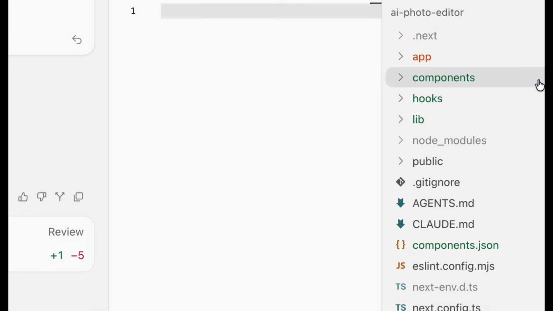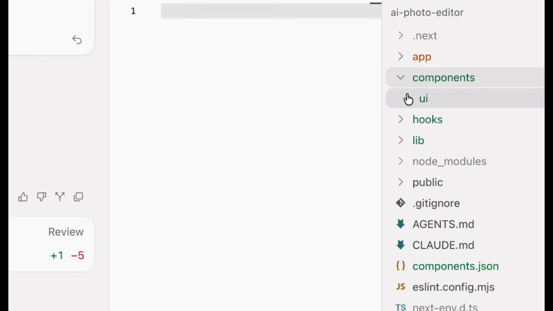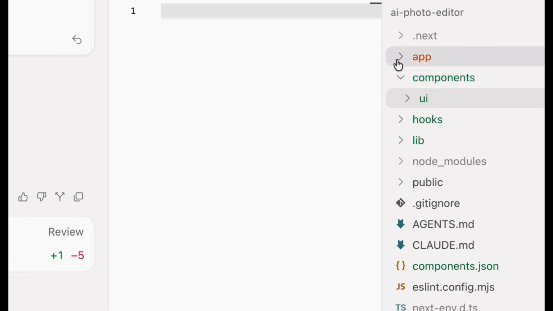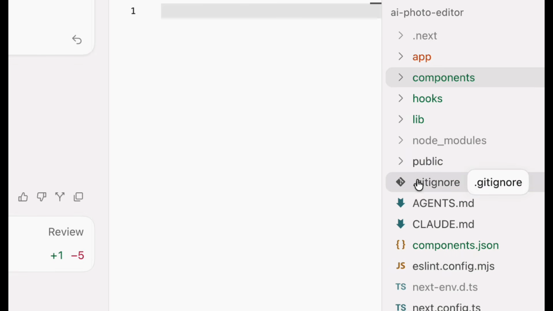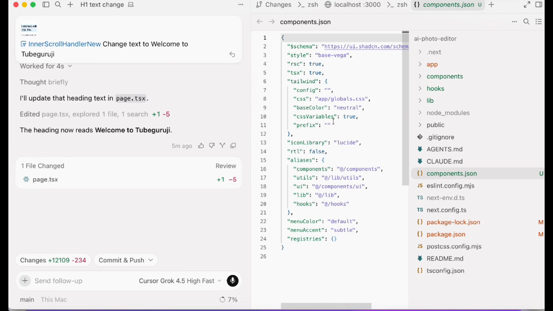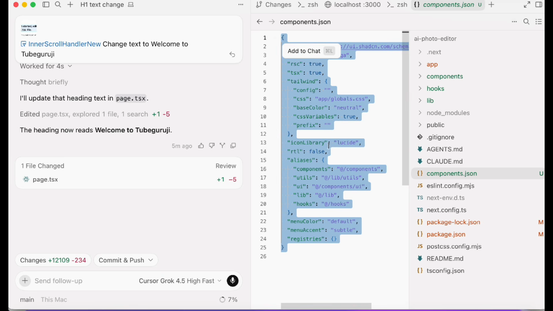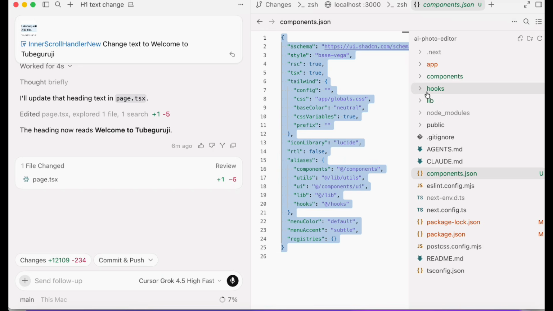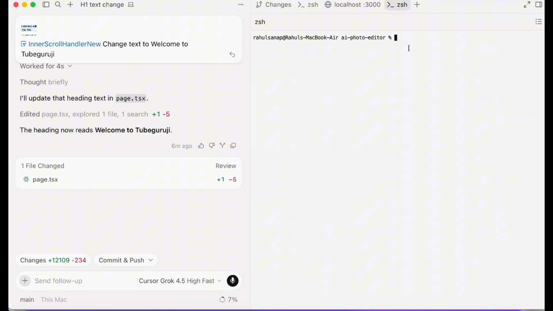Now if I go back to the files, inside the files you will see some changes. A new components folder got added, in which we have the UI components and all the components from ShadCN. Pretty cool, right? Along with that, you will see the components.json file, which contains the configuration related to ShadCN. If you want to update anything, you can update it anytime. You also have the lib folder and the hooks folder, you don't need to worry about those. But for now, make sure your ShadCN is set up correctly, as well as that you are able to run your application inside Cursor.